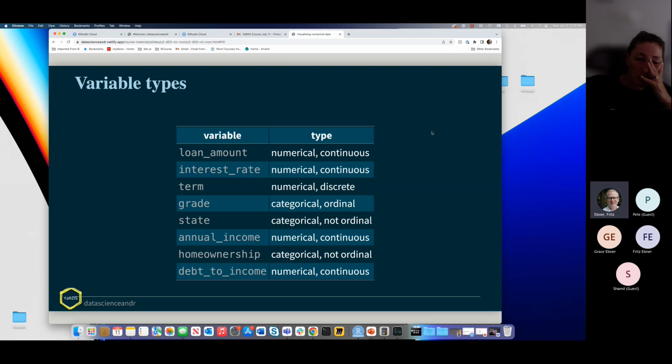I can ask for $1 or $1.50 or $1.25. So we consider it continuous, even though you can only go down to pennies, for all intents and purposes, it's continuous. Same with interest rate. That's numerical. It might be 2.5% or 3.75%. So that's a continuous numerical variable.